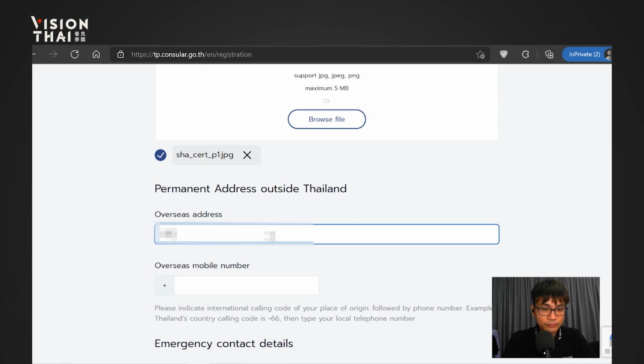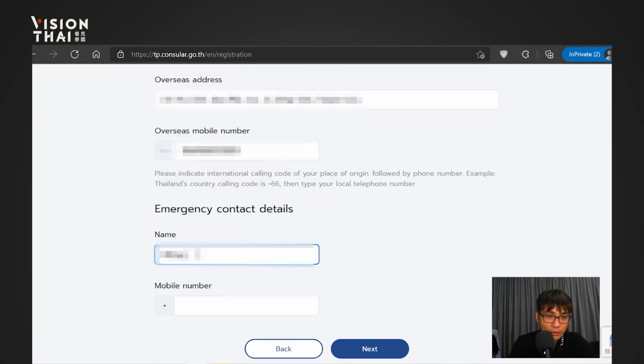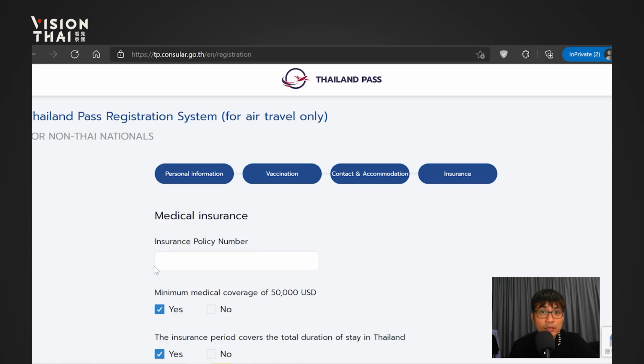Permanent address outside of Thailand, not a Thai address. I'll fill in his Taiwanese address, overseas mobile number. Emergency contact details. Remember the country code. Next step, also the last one.